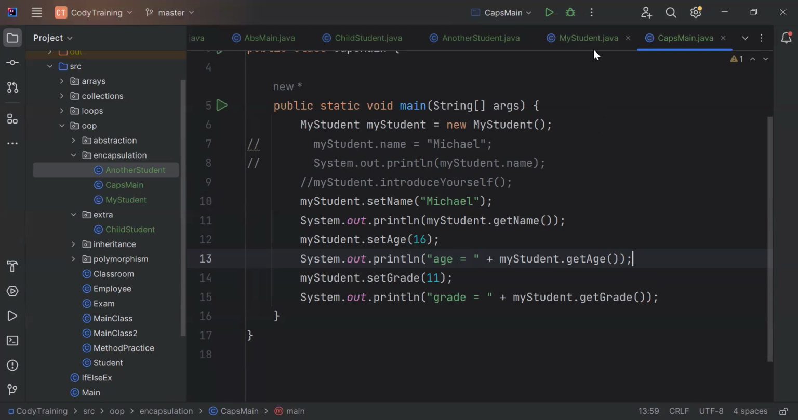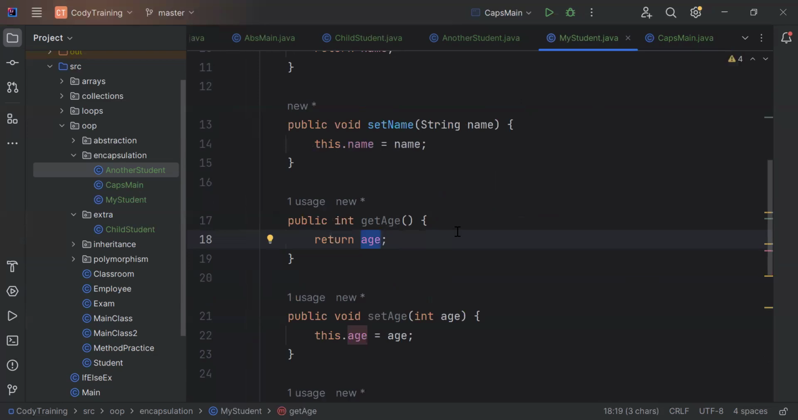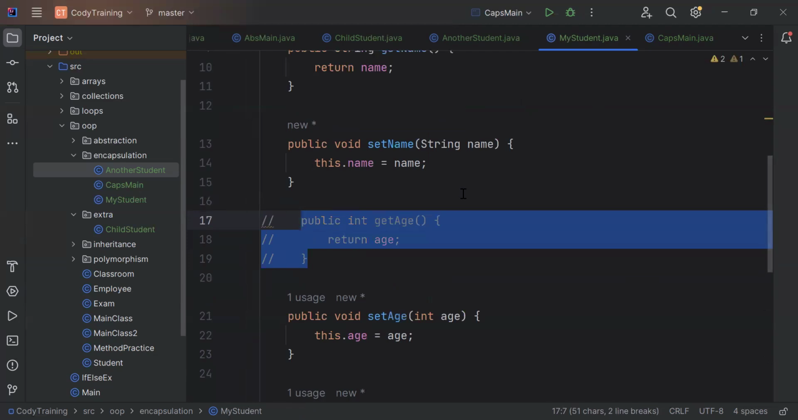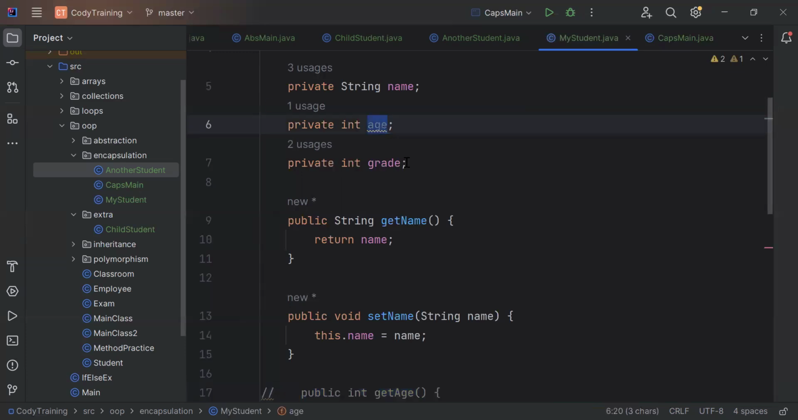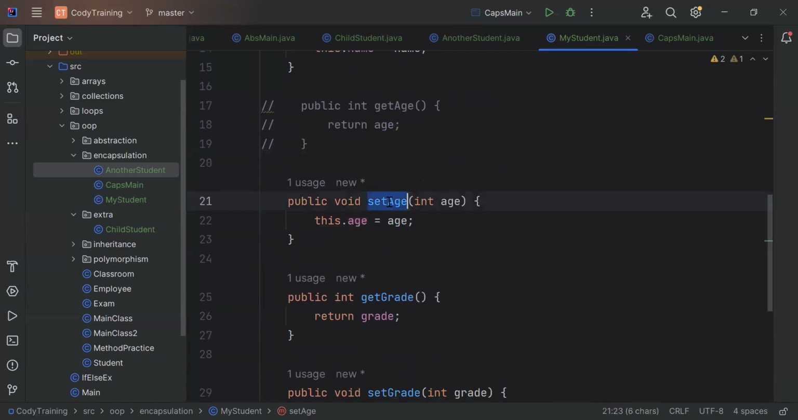You want to disable that? I will simply, because I decided that age should not be retrieved its value outside of my class, I will simply remove this get age. I will comment this. So here in my age field or age variable, I can only set value, but I can't retrieve the value.